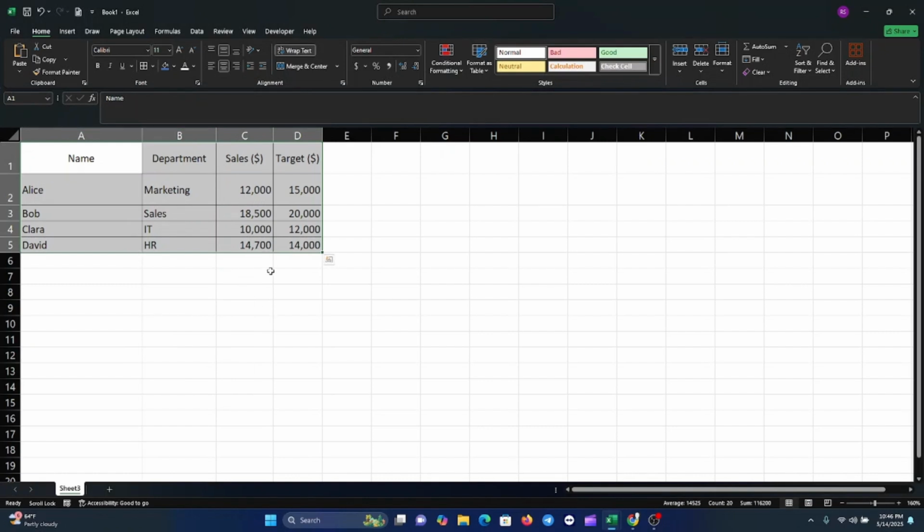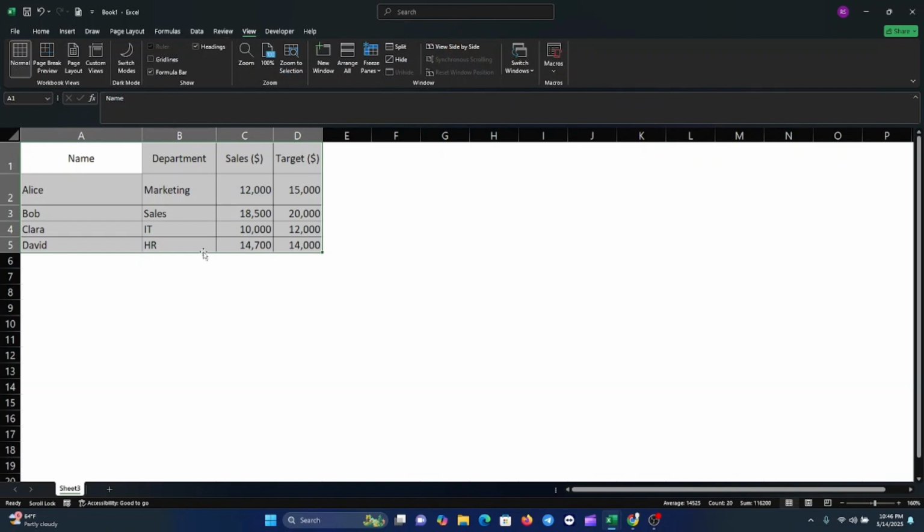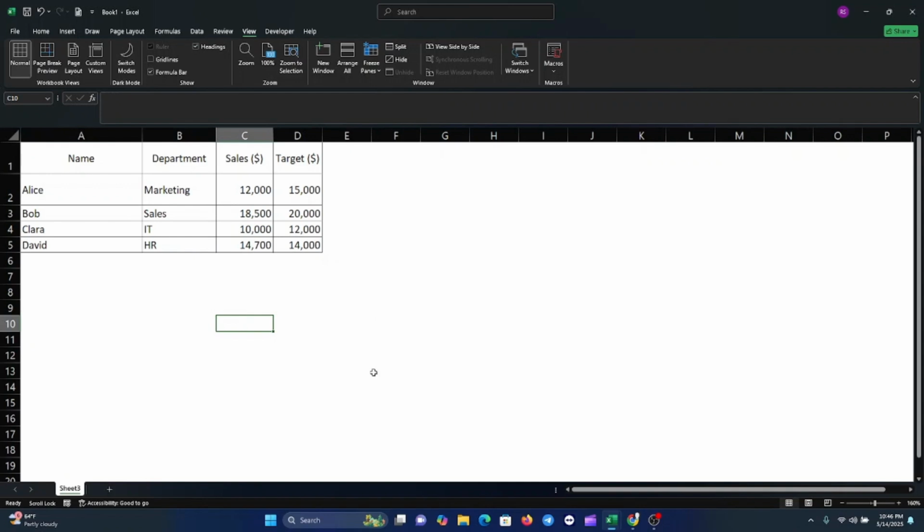Then if you want to see if you've added your borders, you can just go to this view tab here, then remove the grid lines and click on the grid lines. Then you click anywhere, then you can see your table has been well formatted using the borders on all sections.